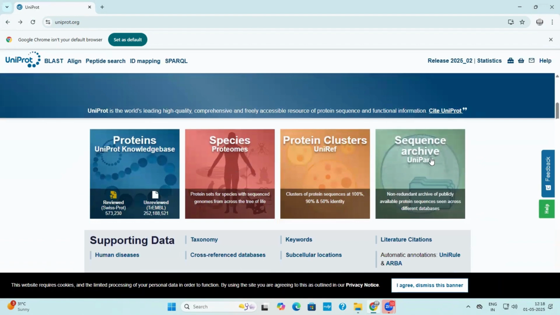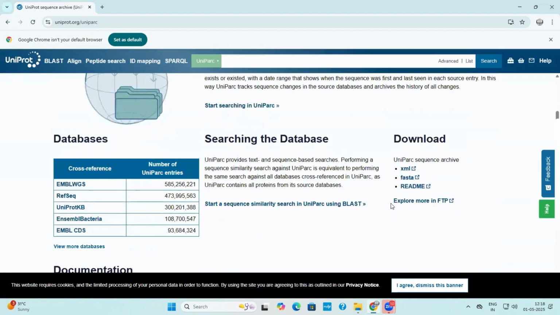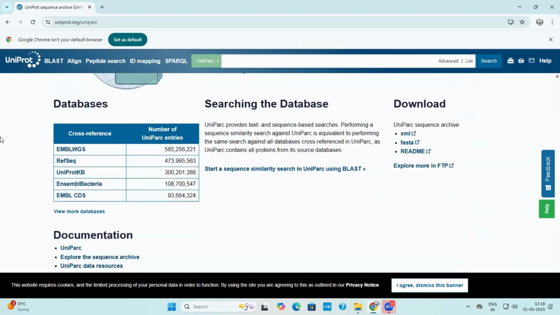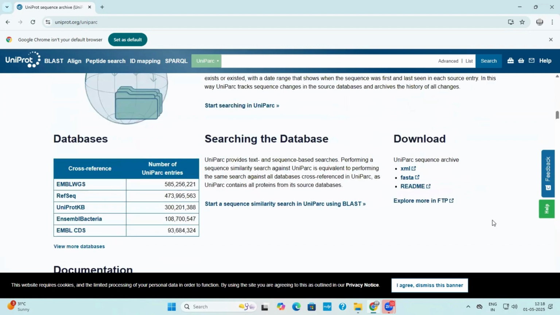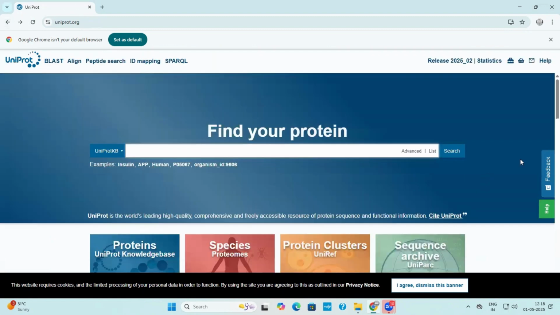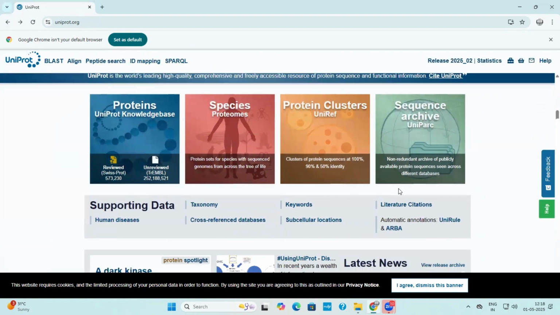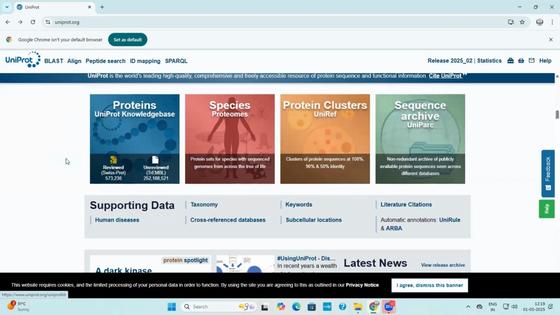Next, we go to the sequence archive, UniParc. It is actually the reference portion which contains different kinds of protein sequences. This is the reference sequence UniParc. This is the documentation, and there is a FASTA format. The whole FASTA format you can download from this section.